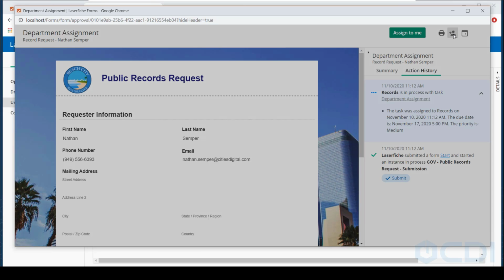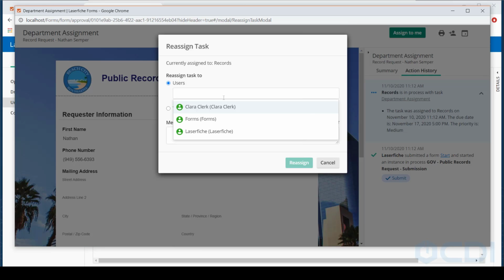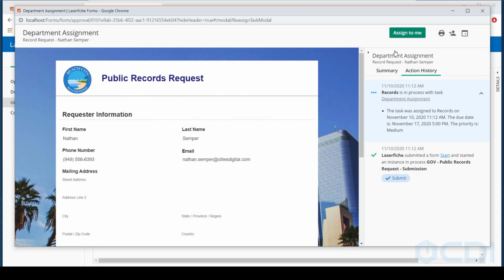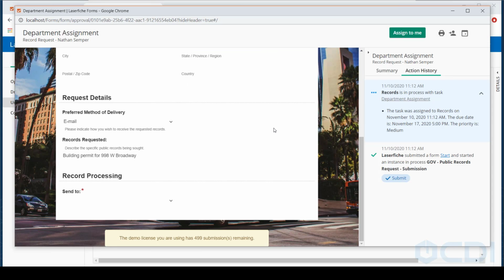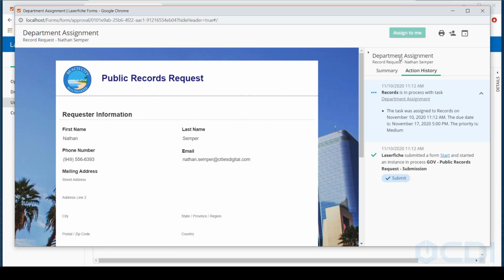Additionally, I can go through and assign it to other people on the team, or in this case, I'm assigning it to myself. You can also put due dates, print it out, all sorts of different things. So like I said, in this case, we're going to go ahead and assign it to myself.